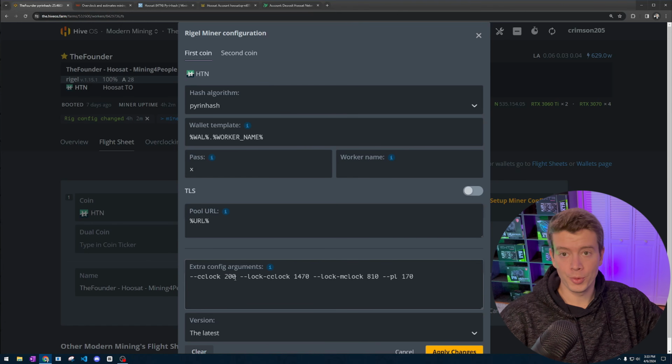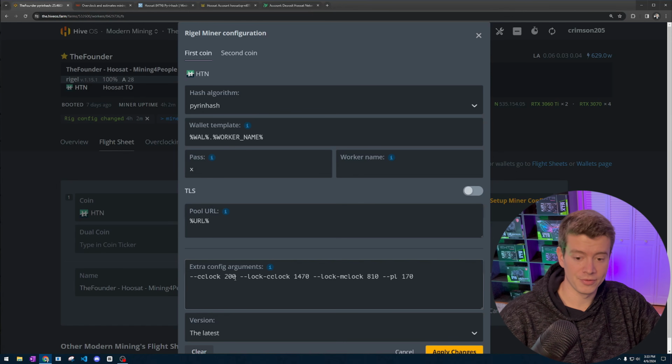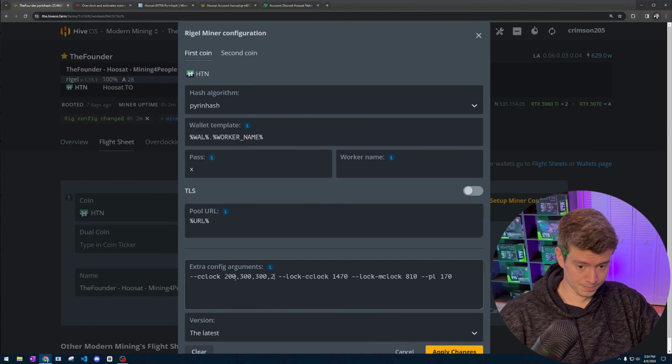But if you have multiple different cards on a rig, then how you put in different values is with a comma. So if I had, let's say, 4 cards, I would do something like this, where the first card and the last card are the same card, so they have the same number, and the 2 cards in the middle are the same cards, so they have the same number, but you separate all these values with commas.